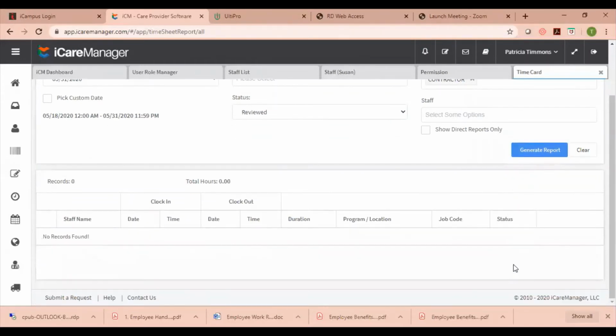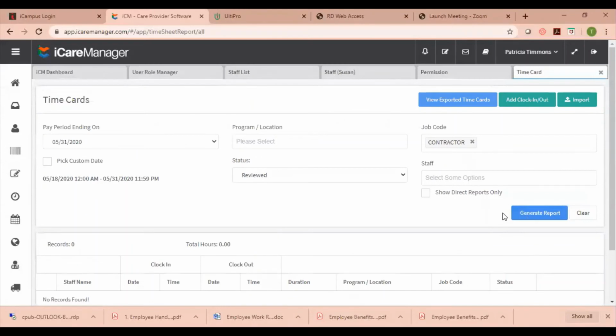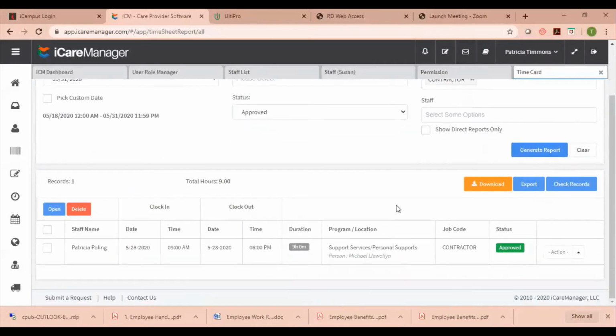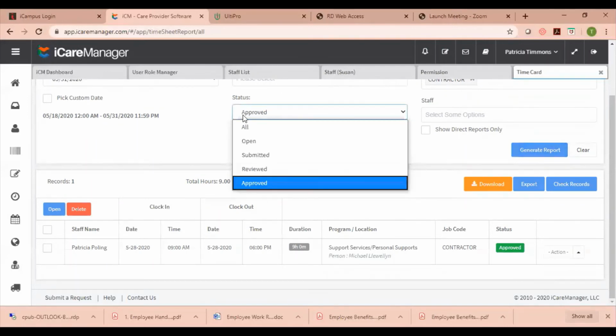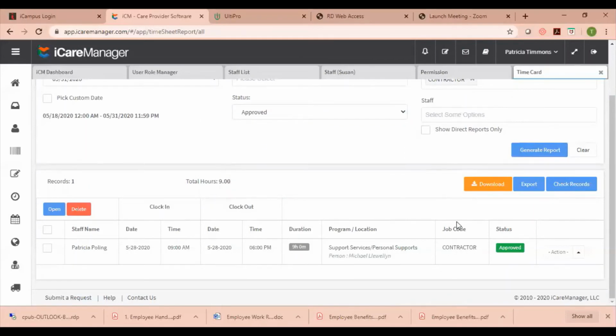Probably don't have any in here because I don't think anybody did anything, but after payroll Monday, everything should be reviewed, and then you would go through and say, okay, show me all of my approved ones. And it looked like there was somebody that was approved in here. Yeah, so somebody went in and approved. And so by the time you get to this status of approved, you should see all of your time cards down here.